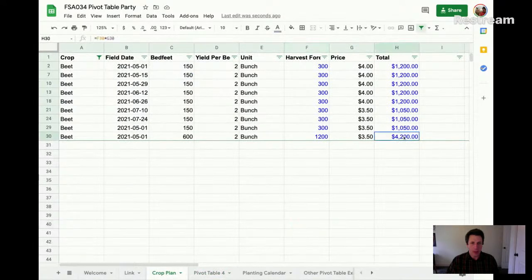So if I add 350 beets down here, is that right? So the $4 beets, there's 1, 2, 3, 4, 5 times 150 is 750. And then there's 1, 2, 3, so that's 450 plus 600, 1,050 of the $3.50 beets.